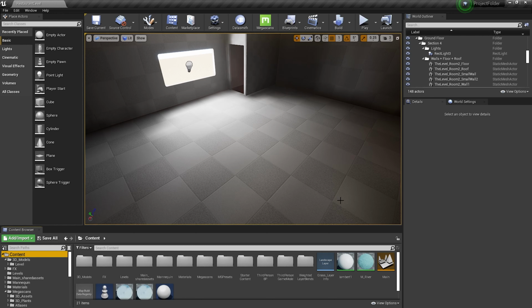To do that, we need the Megascans plugin installed with Unreal Engine. There are many videos on YouTube already on how to enable the Megascans plugin with Unreal Engine, but if you want me to do a dedicated video on that, just let me know in the comments down below.